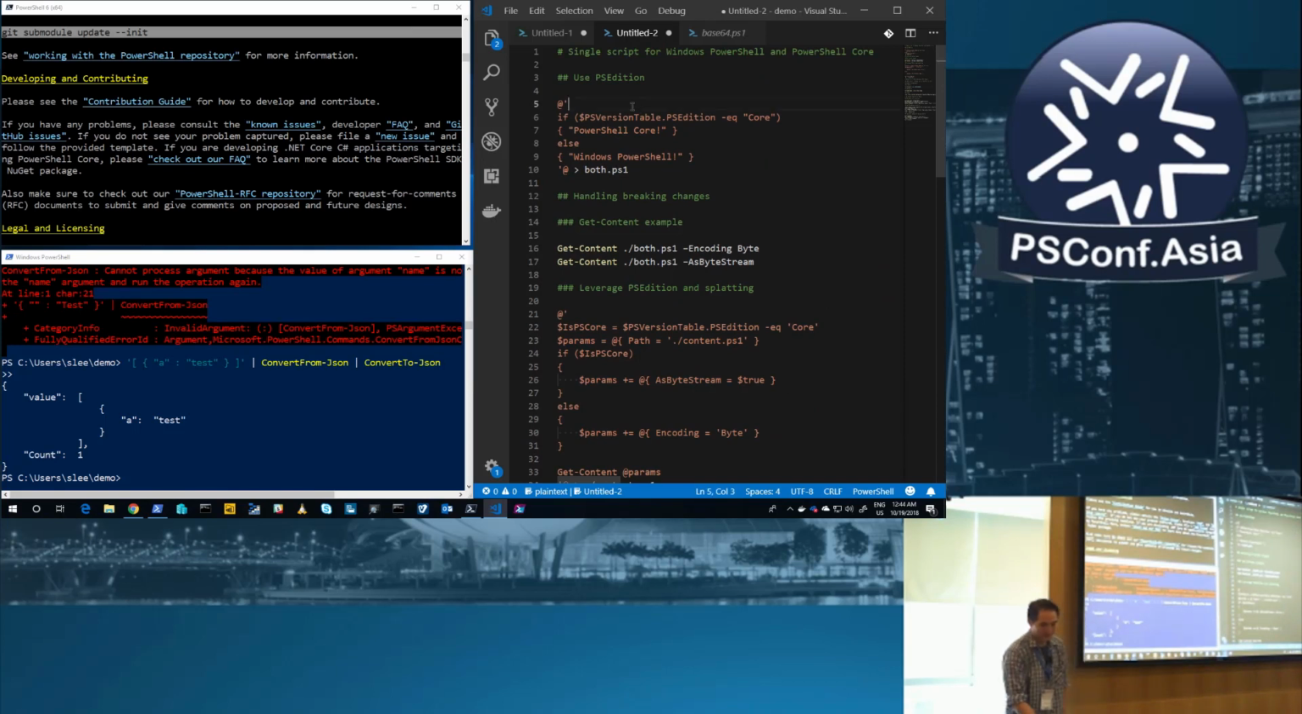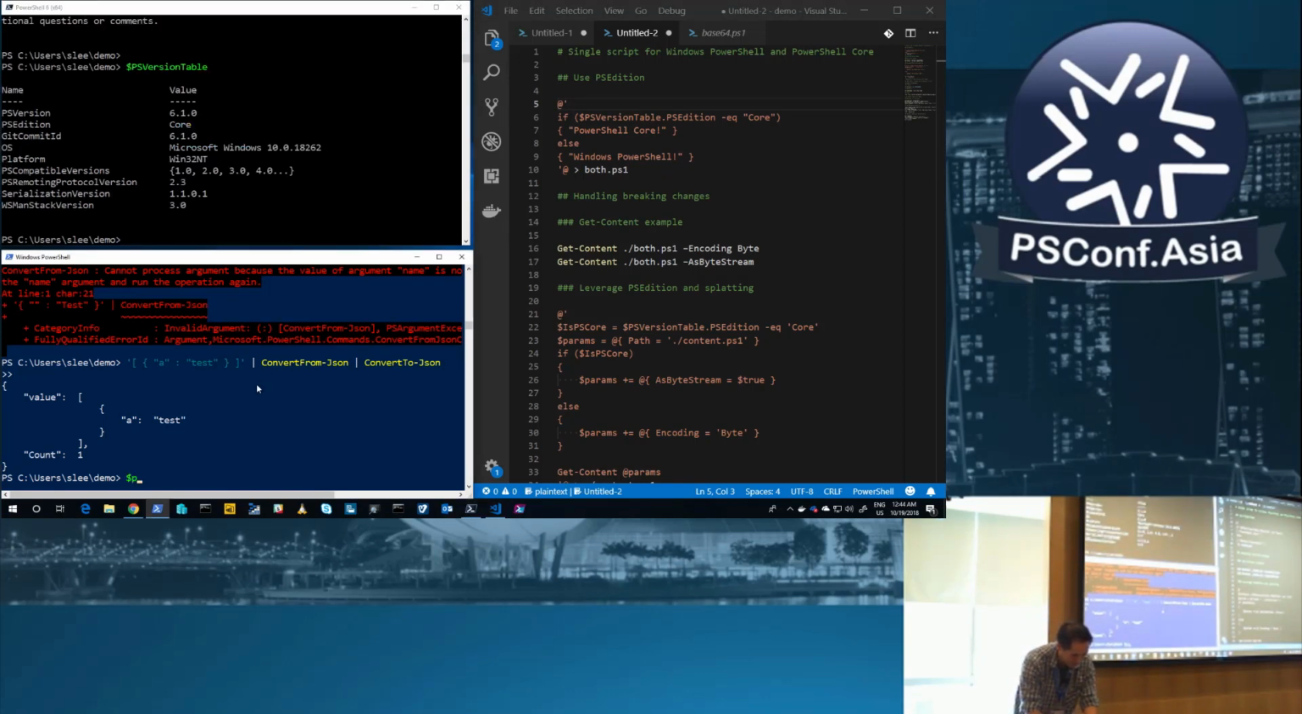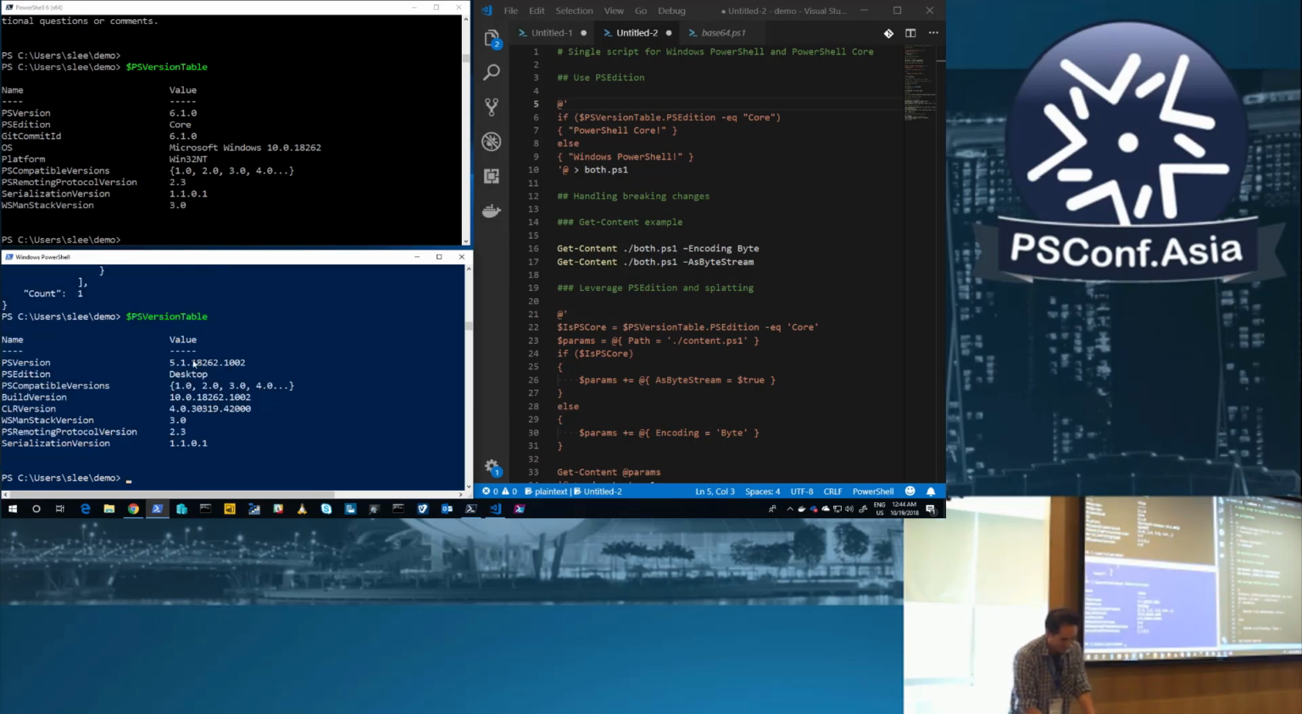All right, so the first thing you should be aware of is that we have this PS edition. So again, if you just look at PS version table on both of these, then you can see on Windows PowerShell, it's called Desktop. So even on Windows Server 2019, it's going to be called Desktop. And yes, we kind of regret that, but it is what it is now. And on Core, it's going to be called Core.